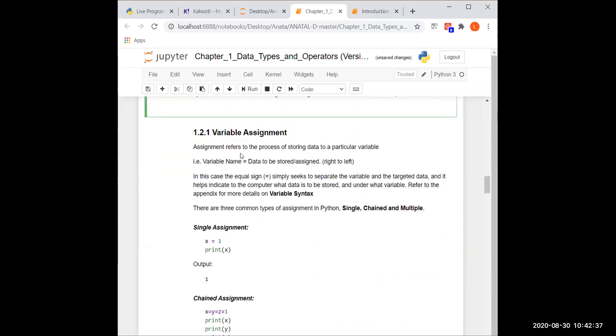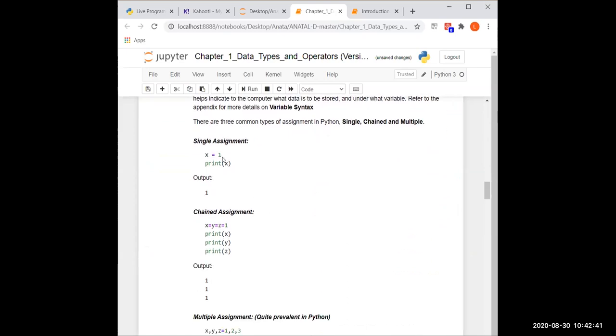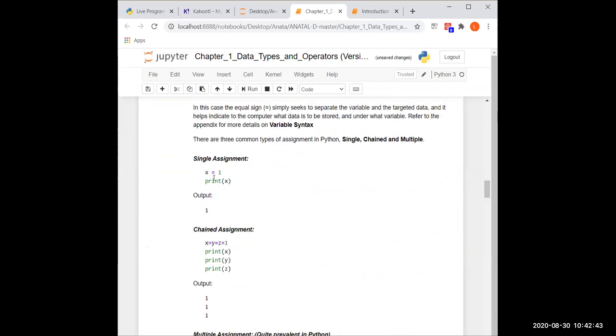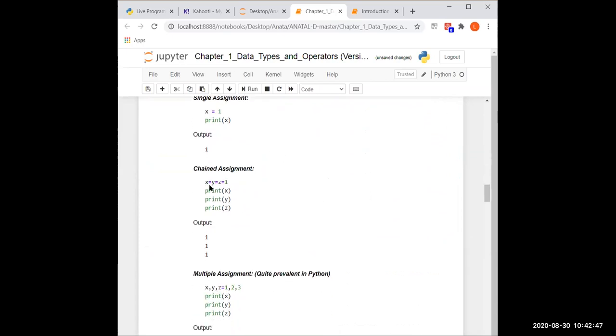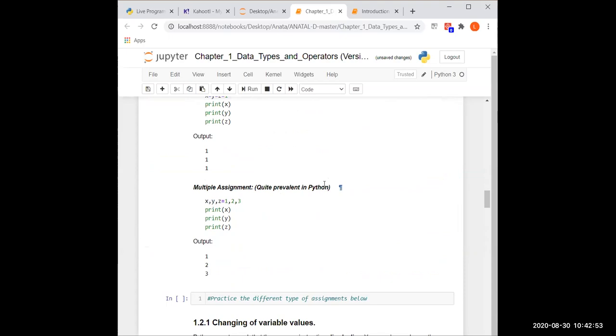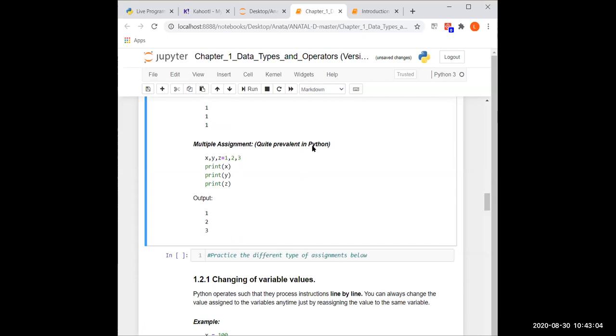So there are various ways of assigning variables. For a single assignment, you can just type like x equal to 1. For chain assignment, you can do so by using x equal to y equal to z equal to 1. And another kind of assignment is multiple assignment, which is you assign different values to different variables in one line, which is quite common in Python.